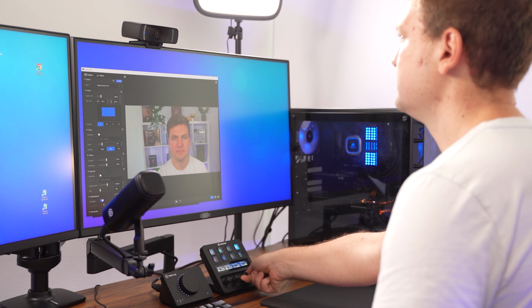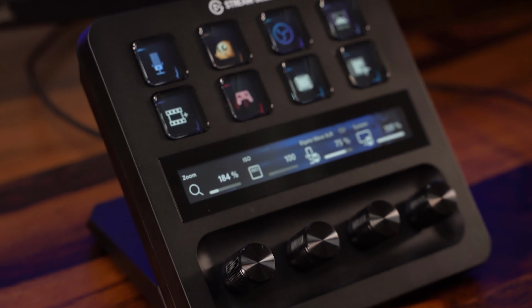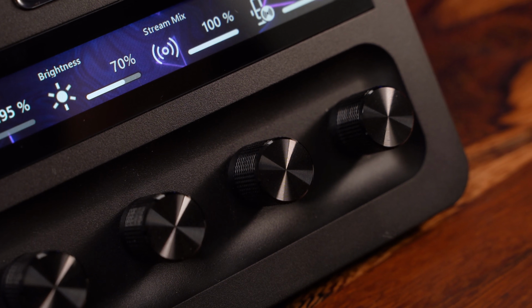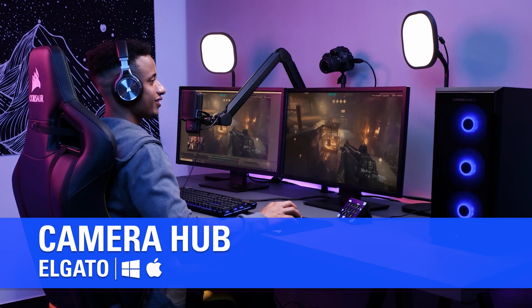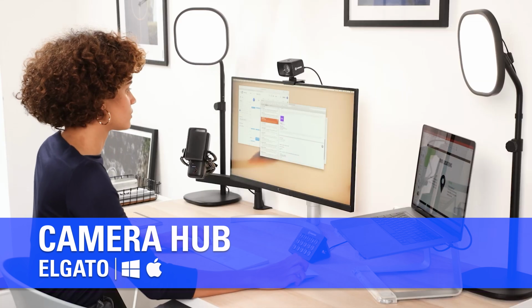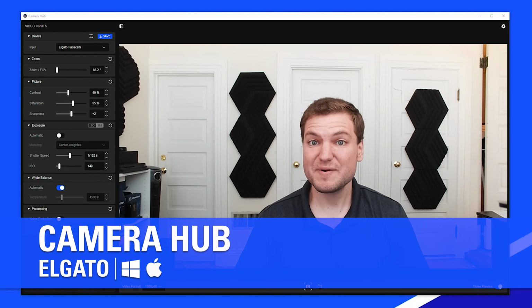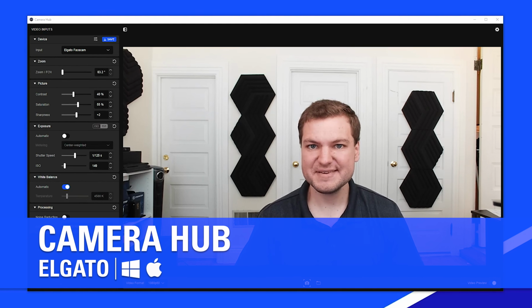Control exposure, zoom, focus, and more with the press of a key or the turn of a dial. In this plugin spotlight, we'll look at how Elgato Camera Hub integrates with Stream Deck. To begin, make sure Elgato Camera Hub and Stream Deck are fully updated.